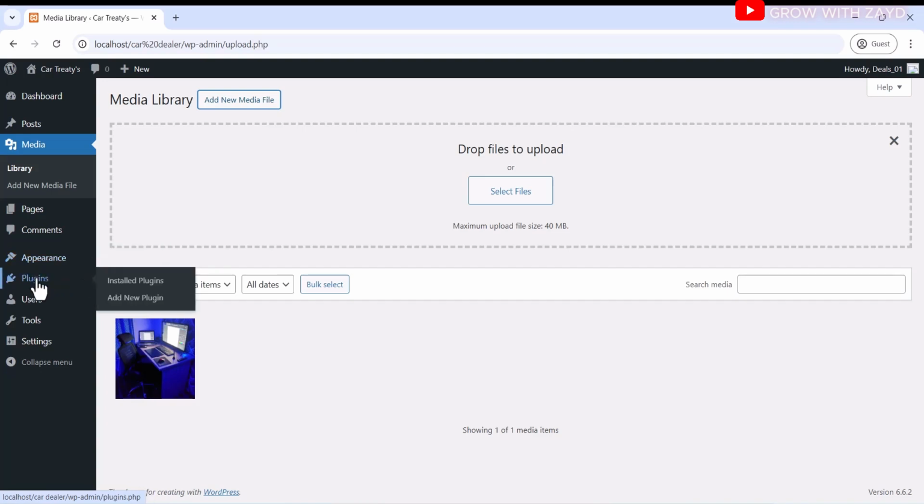Now we come here to the plugin. You can see your installed plugins and also add new plugins, right? Under the user, you can add new users and also see all of your users, and then edit the profile of your users. So basically, this is the tab where you can collaborate with different people.